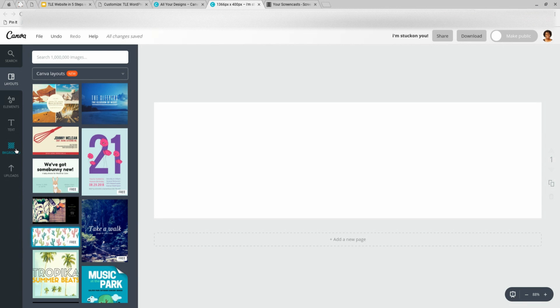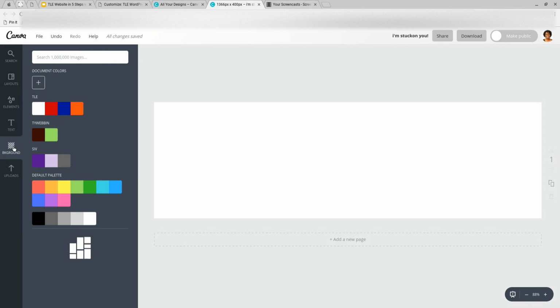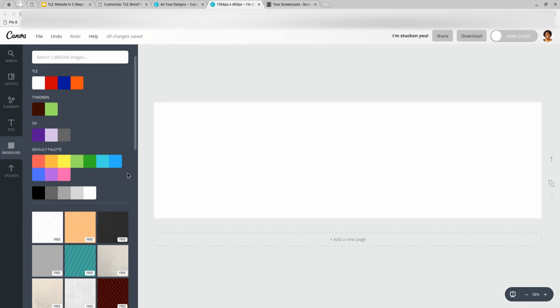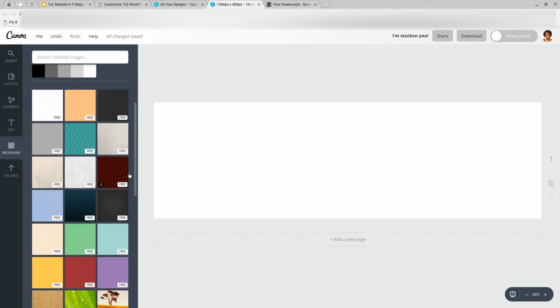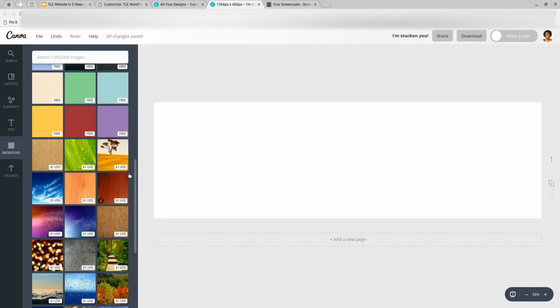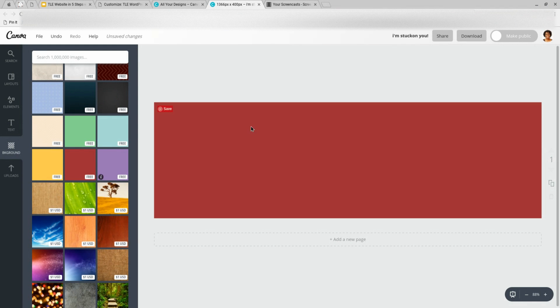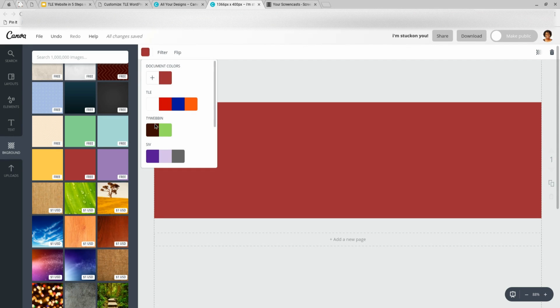Really easy. First thing you want to do is we don't want a white background. We want a little bit of color. So let's go over to the left side where it says background. And you can choose one of these backgrounds down here. Most of the time you can change the color of them. So just for our purposes, I'm going to start with this red, a dark red. And if I want to change the color, I can go up to the top and change the color at any time that I want to.